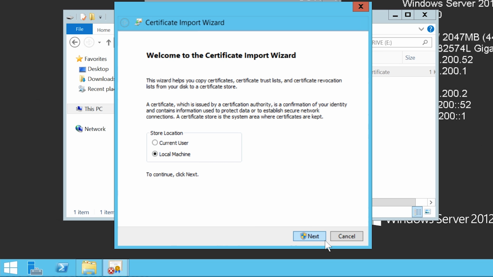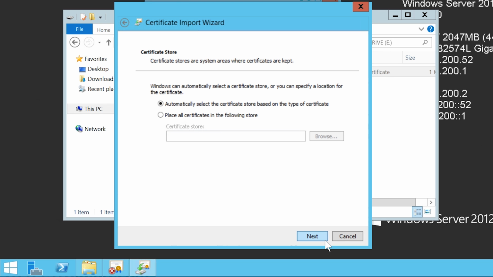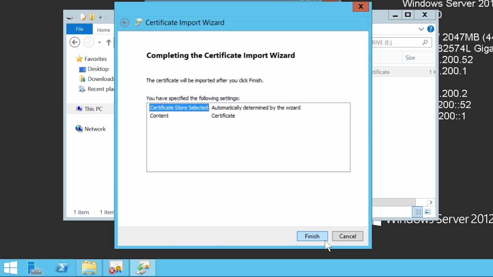On the next screen, I need to decide where to store the certificate. In this case, I will leave it on the default option of Automatically select the certificate store based on the type of certificate, just to prove a point. In most cases, Windows will decide the correct location, but in this case, Windows will choose the wrong location to store this certificate. Once I press Next, I can press Finish to complete the wizard, and the certificate will be imported and stored in the local certificate store.